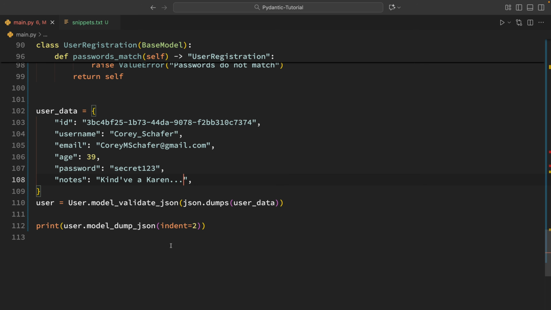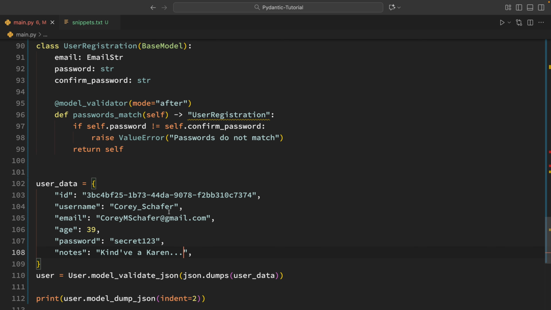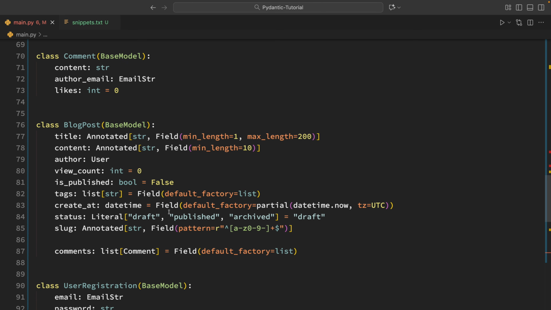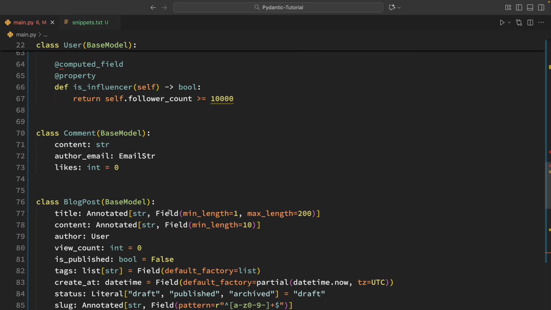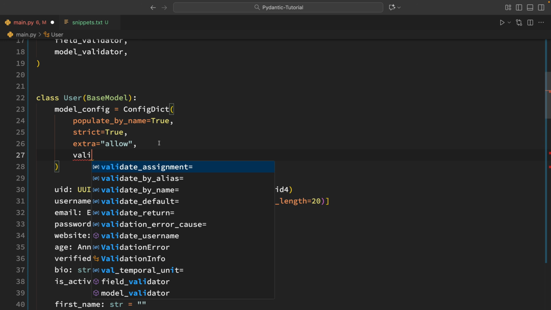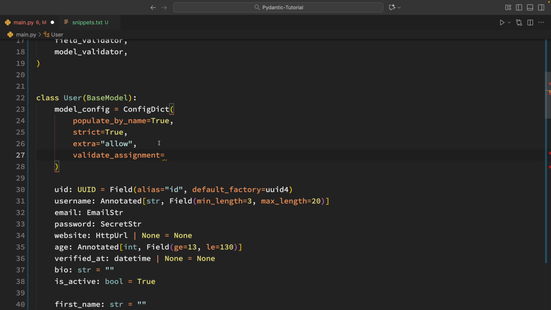And now another one that we can change here is validate assignment. So remember earlier when I mentioned that by default, Pydantic doesn't revalidate when you change a field after it's created? Well, you can change that within the configuration. So if I go up to the configuration here and add in validate assignment and set that equal to true, then with this configuration set, it'll revalidate anytime that we make changes, which it didn't before.